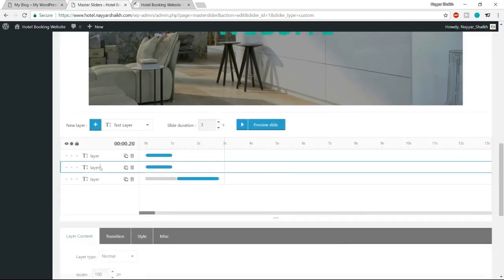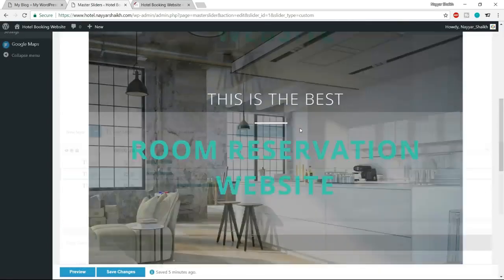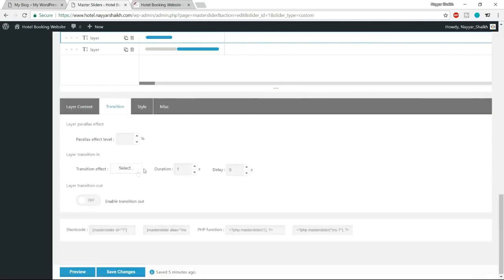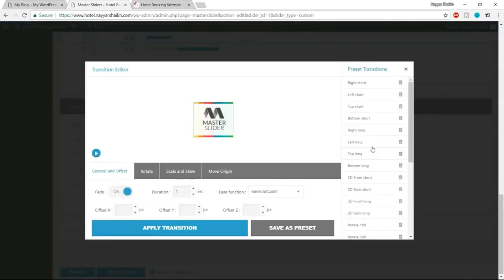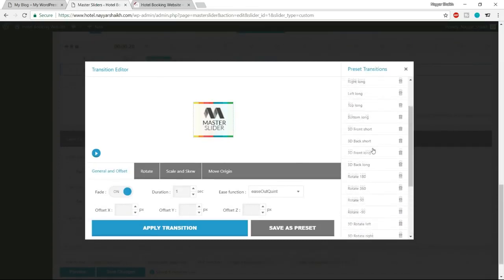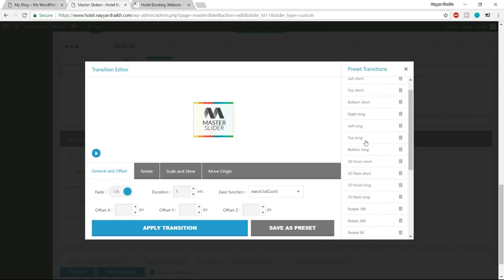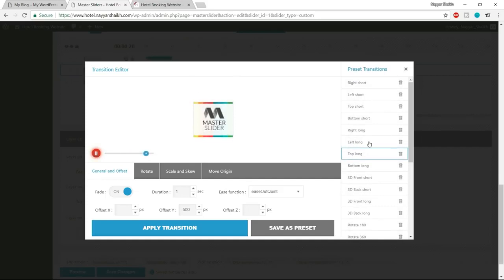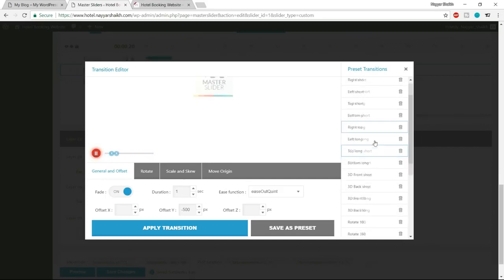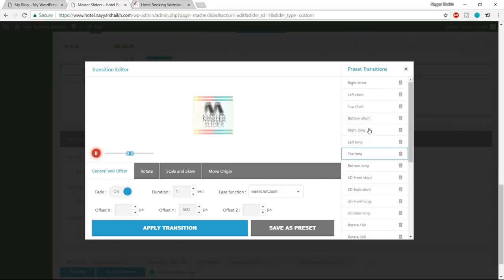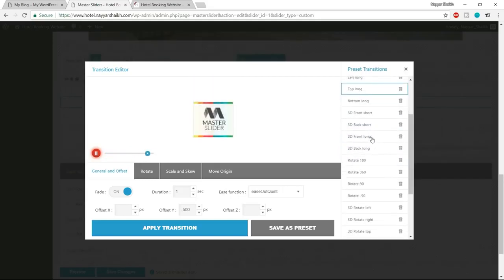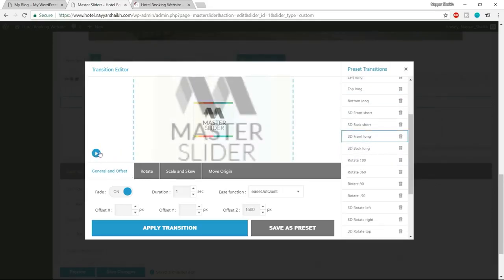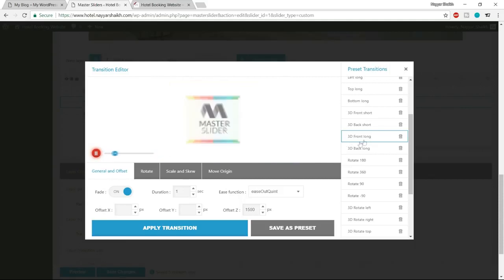So let's select the middle layer one. This will select this divider. Now again go to transition, click on this select button, and for this one let's see how this looks. Top long, not this one. Right long. Let's select this 3D front. Okay, this is looking better. 3D front long. Select this.